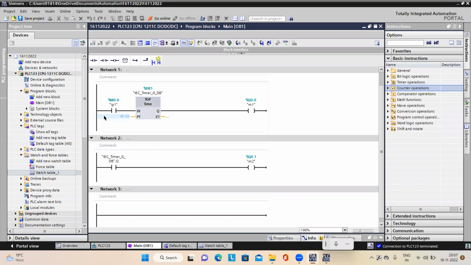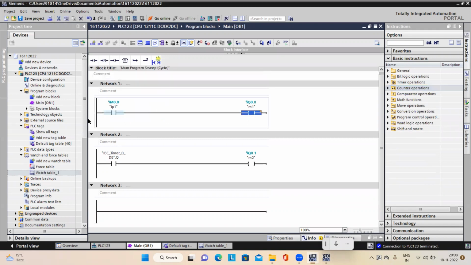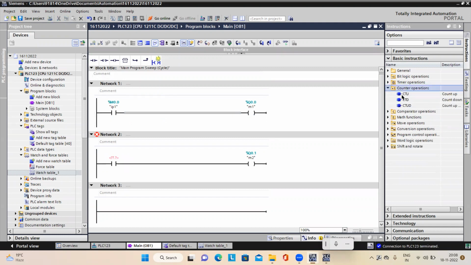Now, today we are going to see the counters and comparators instructions here. That is counter operation. Here also you can see there are counters CTU, CTD, and CTUD. CTU means up counter, CTD means down counter, and up and down counter in a single block. So I drag and drop the CTU on the network here.